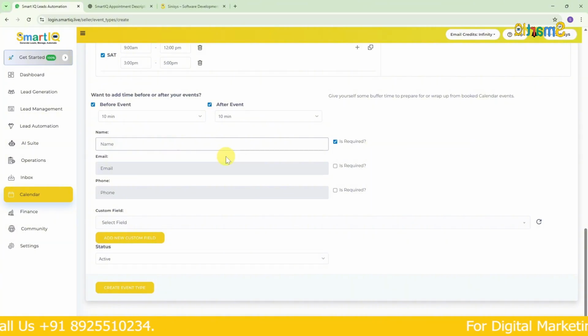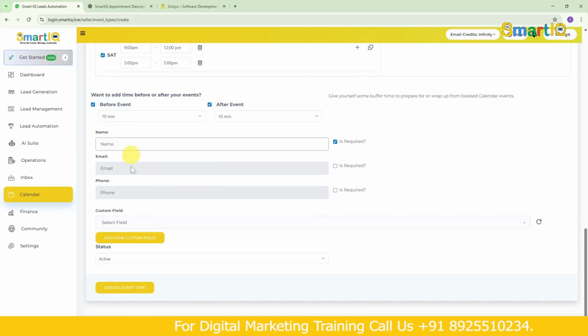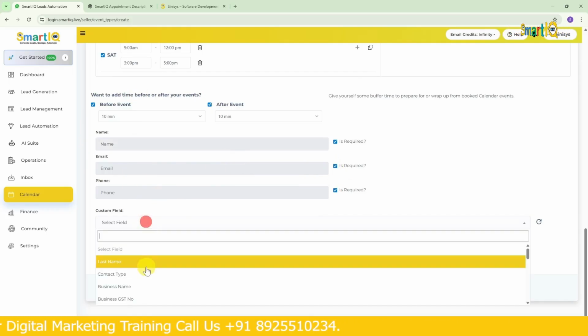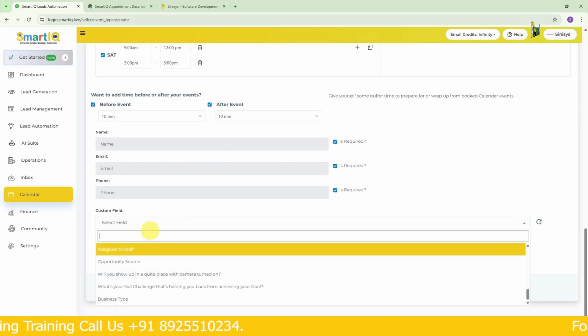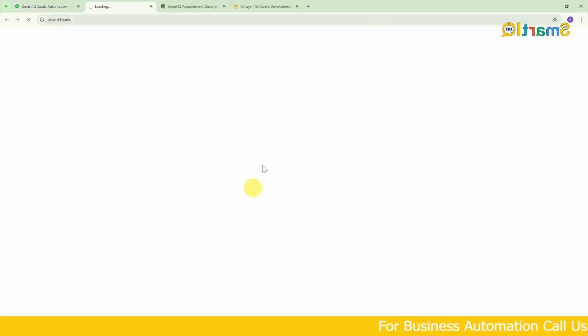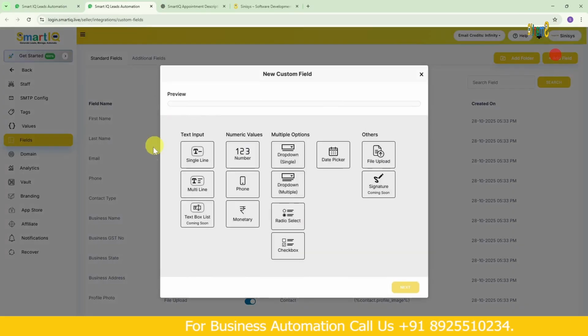Next, if you want to collect customer details like their name, email, and phone number, you can add those fields here. Already these three fields are there, and you definitely have to click required if you want to make them mandatory. Otherwise, you can add any other field you want below. If the field you need isn't here, click add new customer field, and a new option will open up like this. In that, you can add a new field by clicking add field.